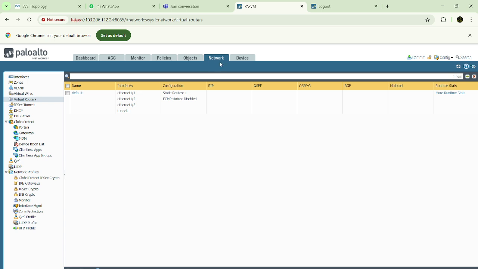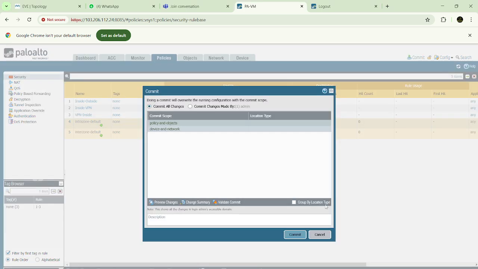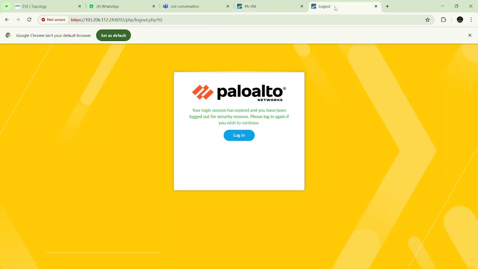We have configured IPsec. We have already configured the static route and also the policies. This will be done. Just go ahead and commit this configuration. Just commit this. It will commit. Meanwhile, we'll be configuring this firewall.